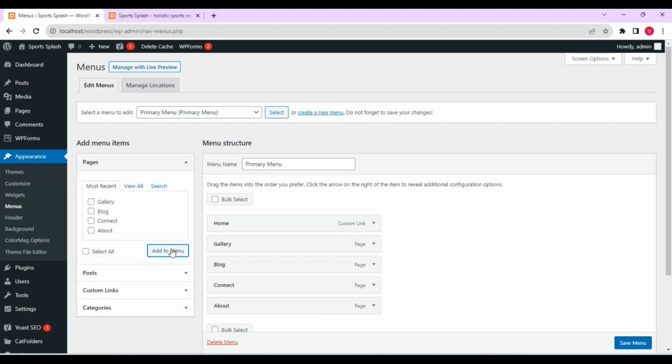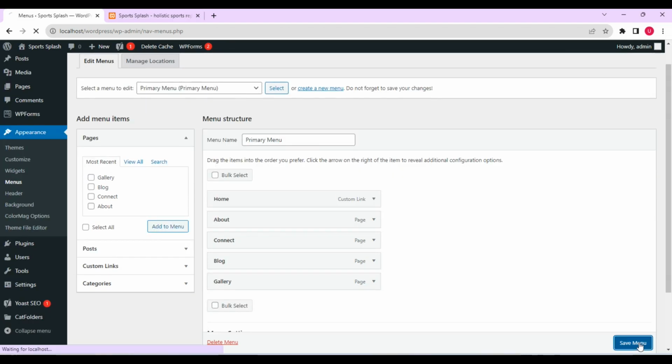Once that is done, you see all the pages appearing in the menu. But I don't want it arranged this way, so I will just drag. For instance, I want about to be next to home, then I want my connect to be the next, and then I want the blog, then gallery at the end. So this is exactly how it will appear. So once that is done, click on save menu, and then you'll be good to go.